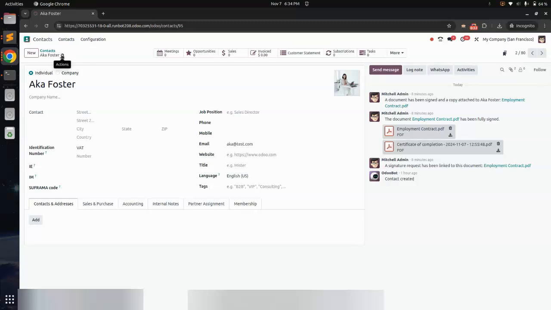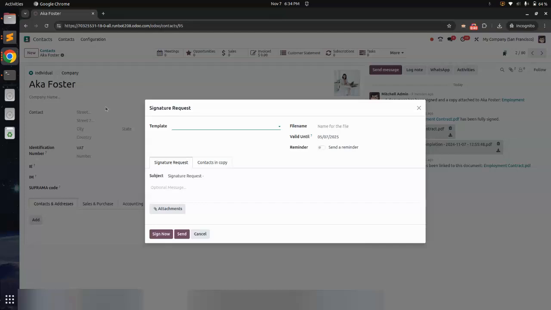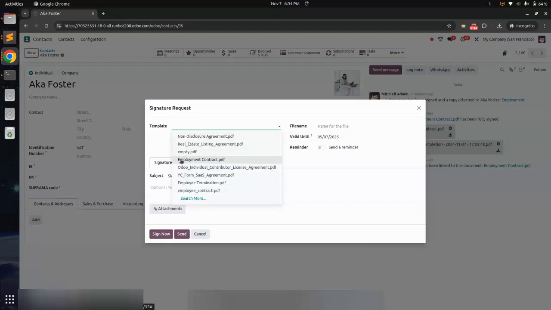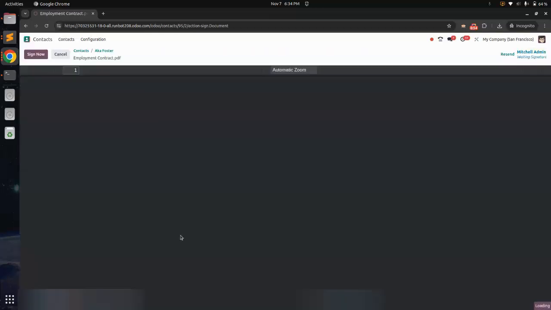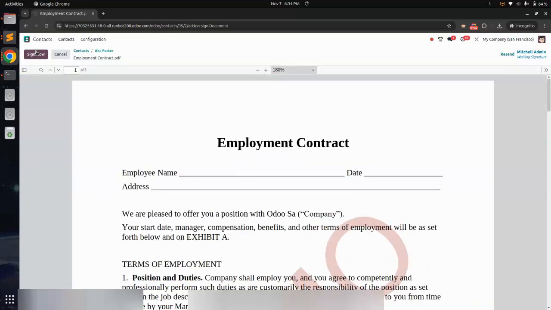So now I have an action here which is named request signature. I can directly request signature from here. Here I can select a number of templates, for example, employee contract, as I have to create an employee contract here. So now here we can sign now and also send. So now I will send it by signing it. Here the option of sign now is available.